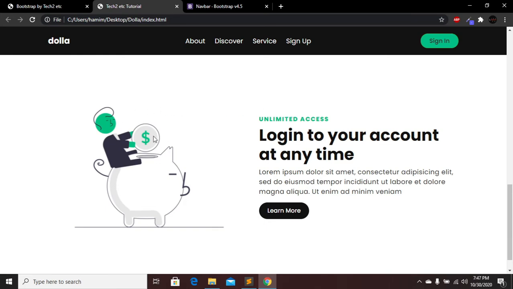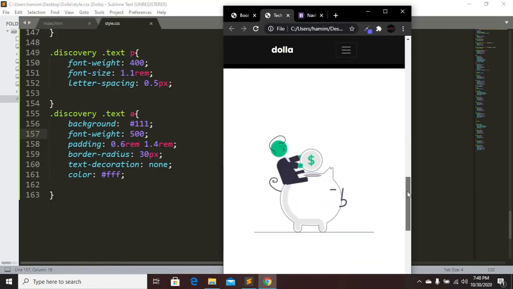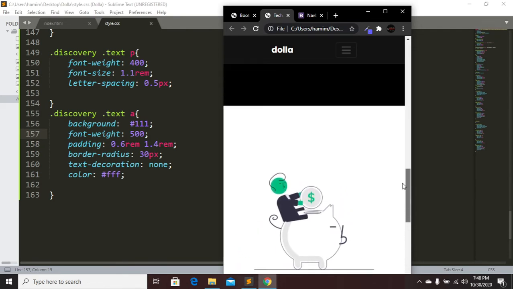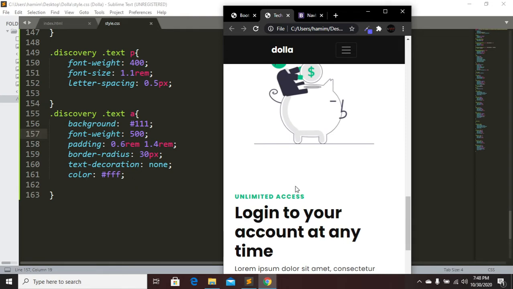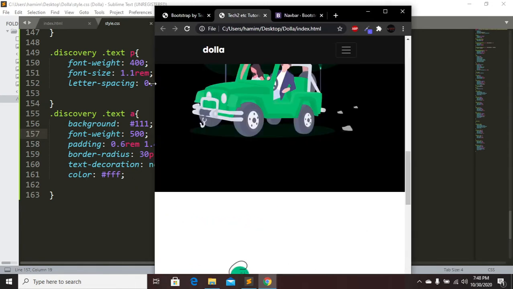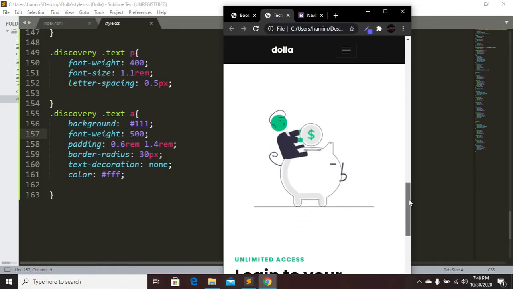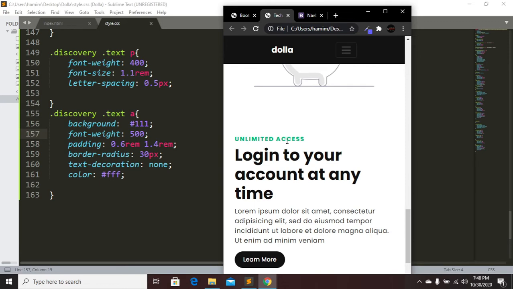So yeah, our discovery section is also done. Now let's see if this discovery section is responsive or not. So yeah, here you can see that this discovery section is also responsive, and in our mobile view it is taking 100% and it is now in one row. If we now increase our screen size and go to our tablet view, here you can see that this is taking 50% and this is also taking 50%, and in our mobile view this is taking 100% and this is also taking 100%. So yeah, this is also responsive.